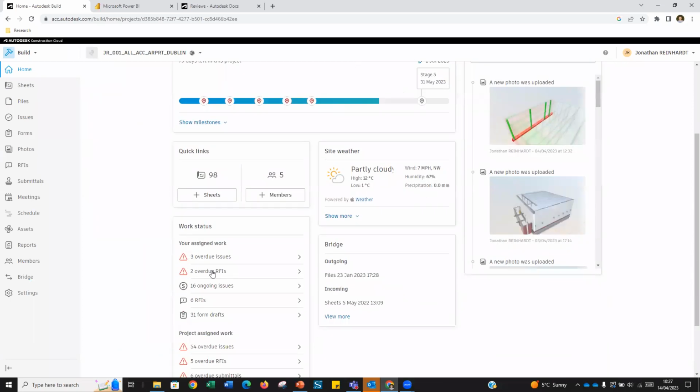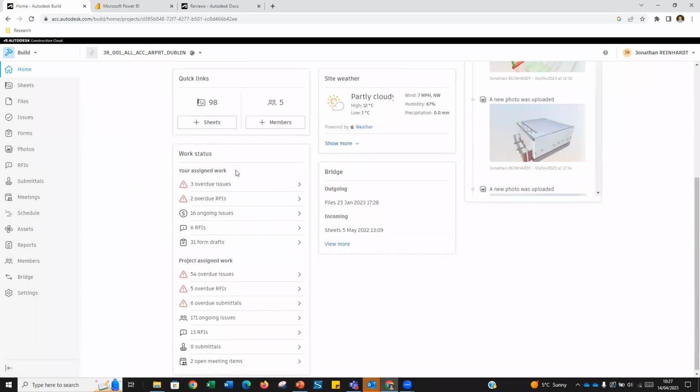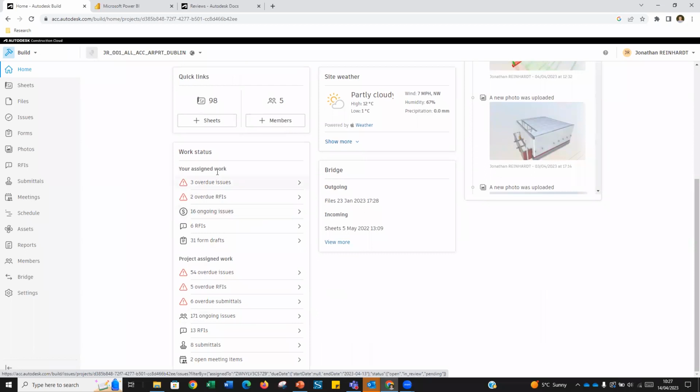So it's showing me on this project that I have 3 overdue issues, I have 2 overdue RFIs. So again, this is feeding back into the My Home page. If I'm on 5 projects, my overdue issues and overdue RFIs will feed back into that previous reporting dashboard that I look at for that user level. But again, this is specific to this project and specifically for me. So I can see my assigned work and then my project assigned work as part of that as well. And I can see different overdue items.